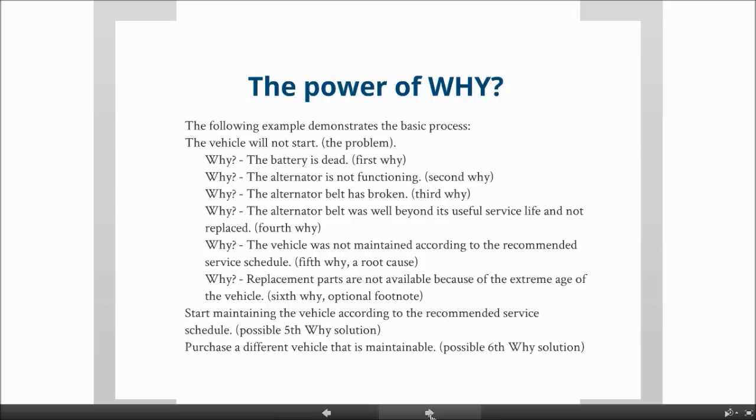So getting to the root source, the root cause, is what you need to focus on and where you need to try to go when you identify the rationale for the requirements. And at this level, we're really talking about the business requirements, not getting down into the nitty-gritty of the functionals and the system requirements. So if you look at the bottom of this, here are some solutions going through this scenario of the power of why. Start maintaining the vehicle according to the recommended service schedule, and that addresses the fifth why, or purchase a different vehicle that is maintainable. That addresses the sixth why.